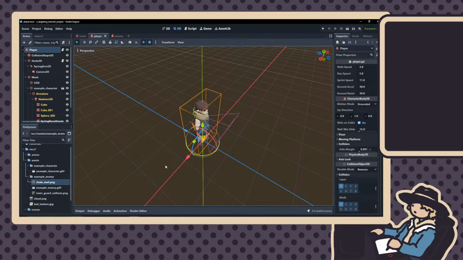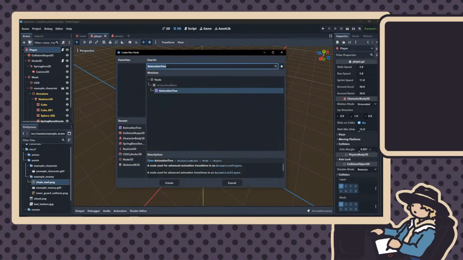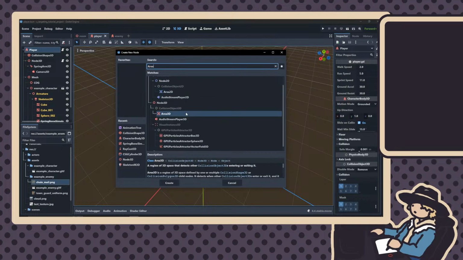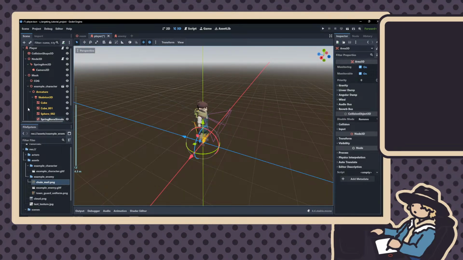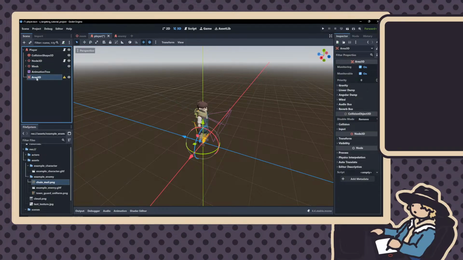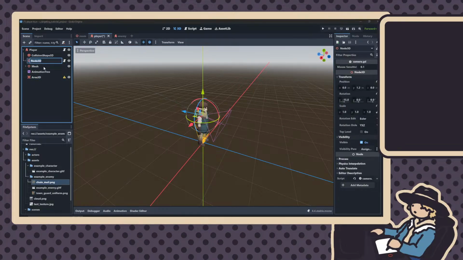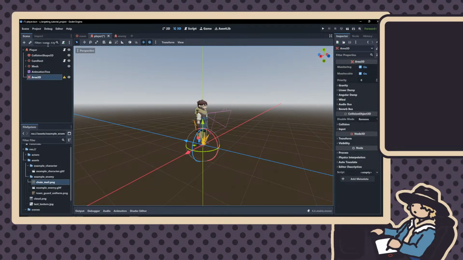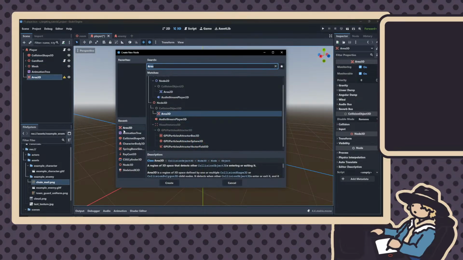Now that I have that broken down, we are going to start with setting up the actual system here. So first what we're going to do is use an area. So I'm going to add an area node. I'm just going to collapse these here. Make sure this is cam. So this is an area, and then I'm going to add a collision shape.